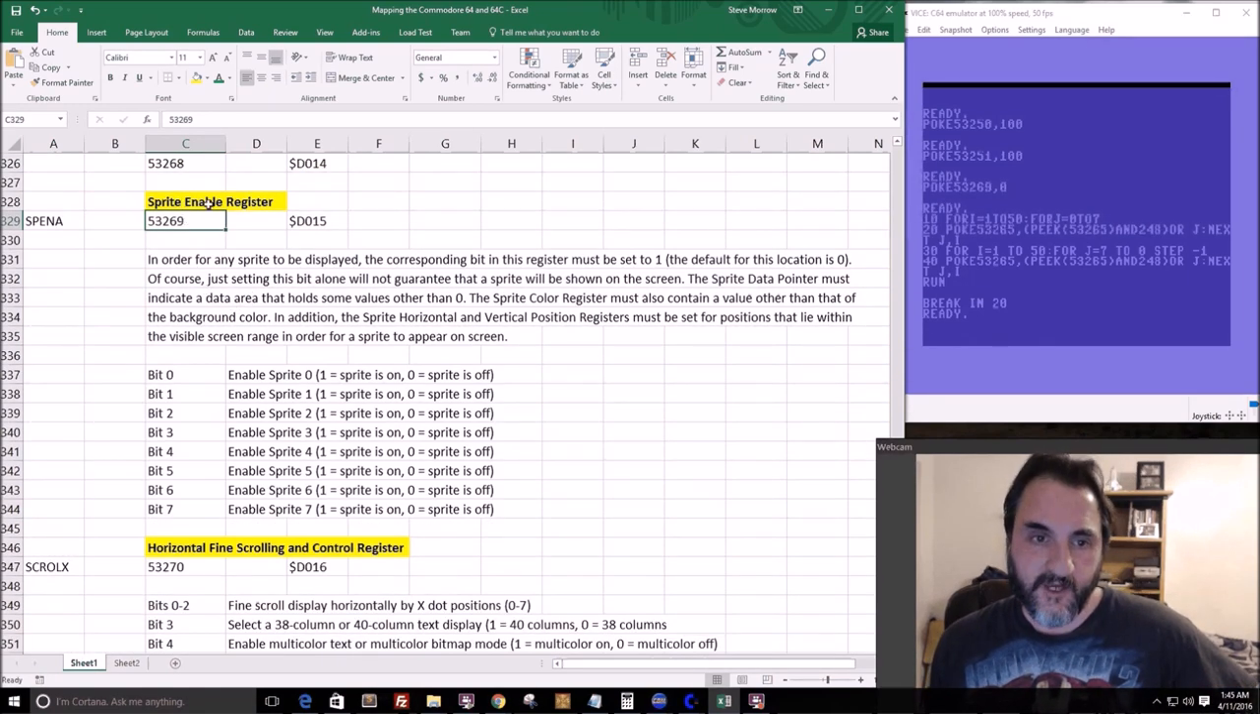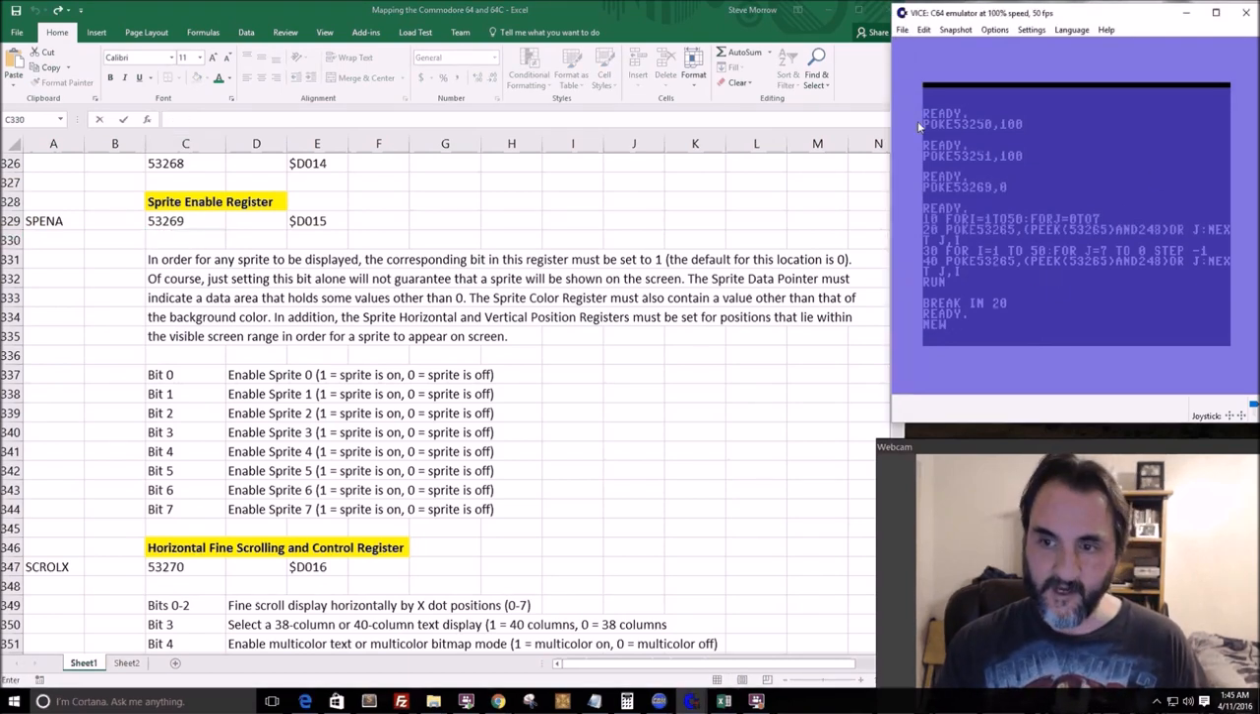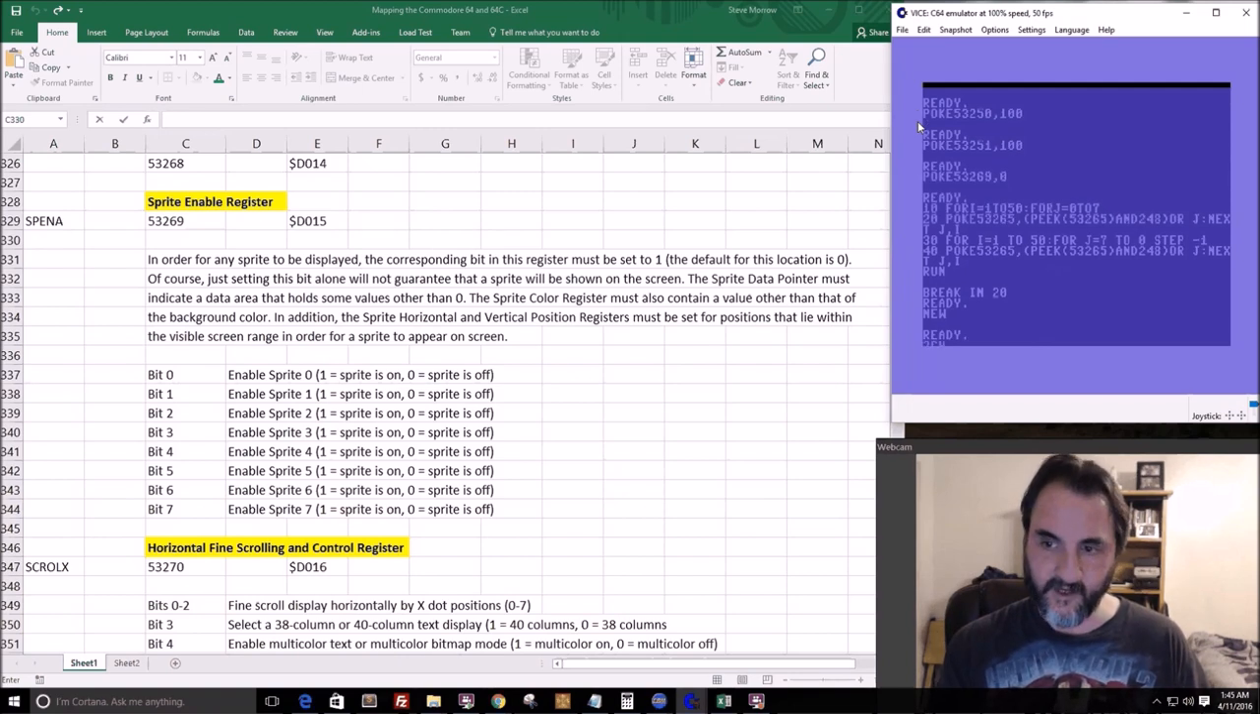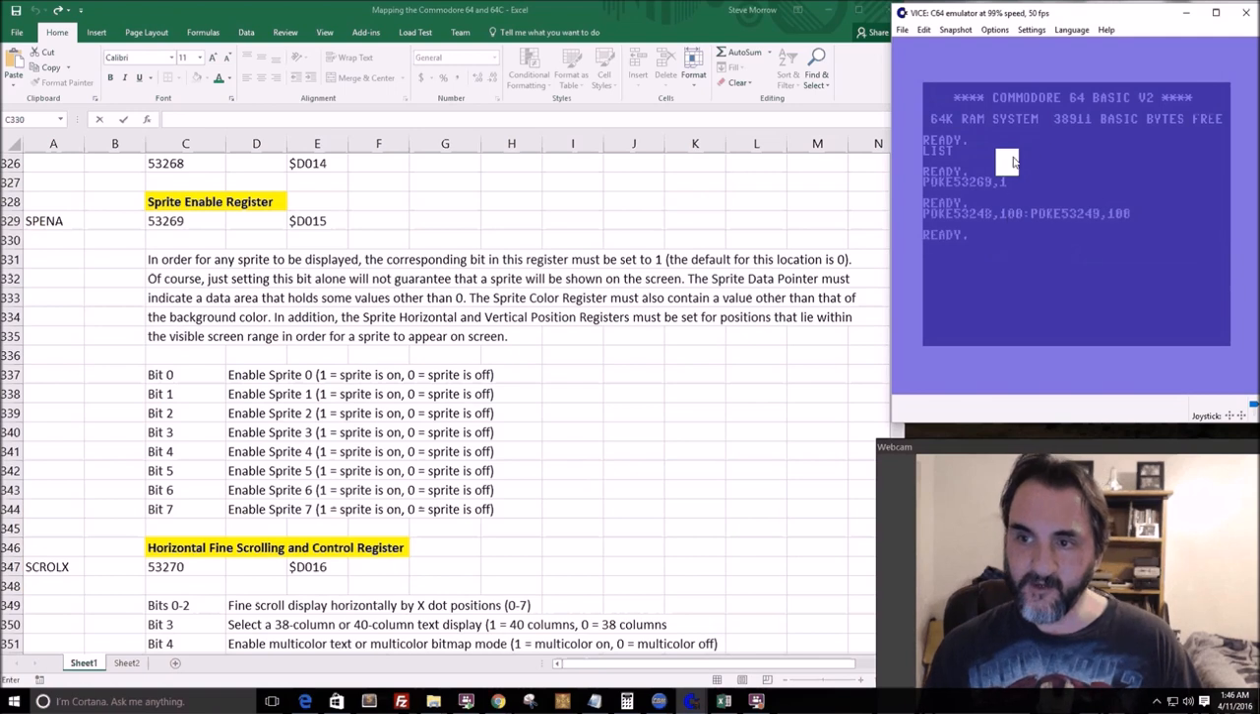Okay, so the next part is the sprite enable register. You saw me doing that earlier, and what you didn't understand though is when I was typing in that 53269, and since we still have the program here, I'll NEW this again and just clear the screen. So we can get the sprite data back on the screen just by typing 53269, 1. And then remember, we have to position the sprite back on the screen so we can see it again. It's not going to be the most significant bit, so it's basically going to center it to the screen again. I think this might be more the center here.